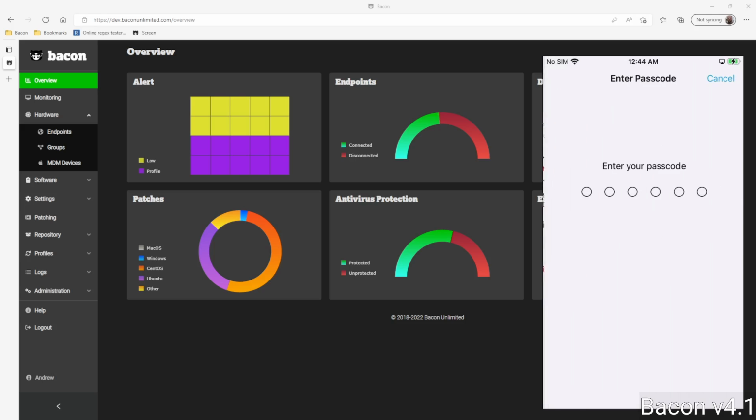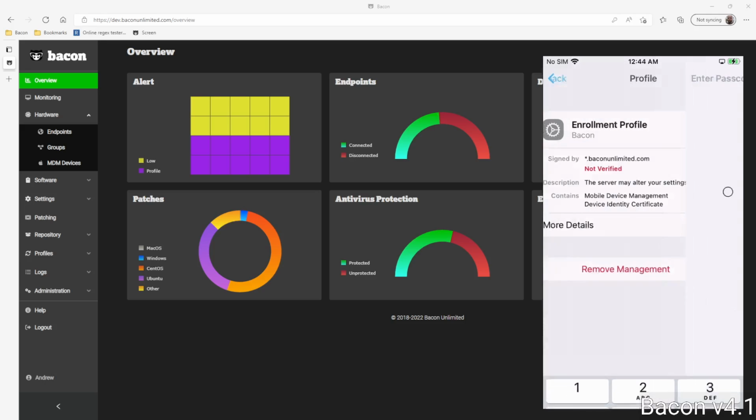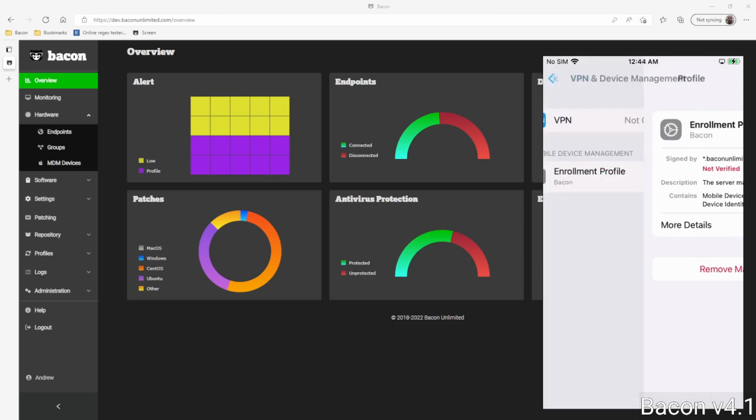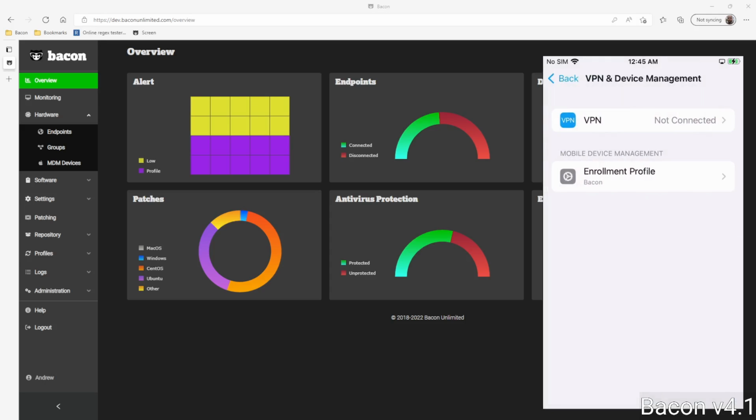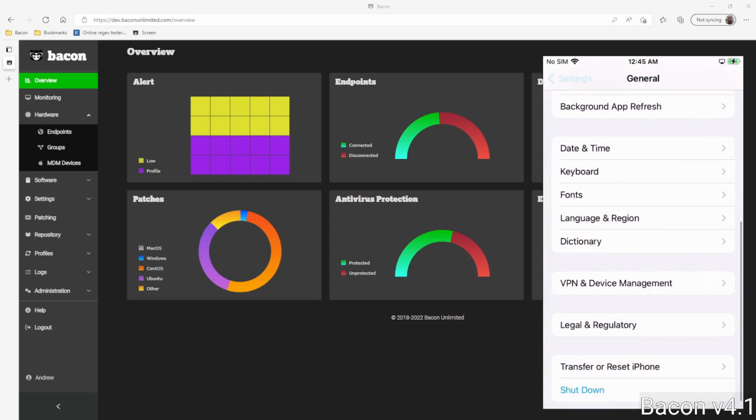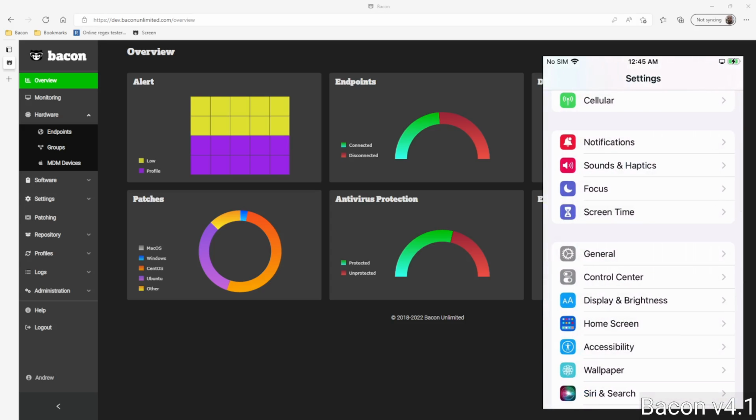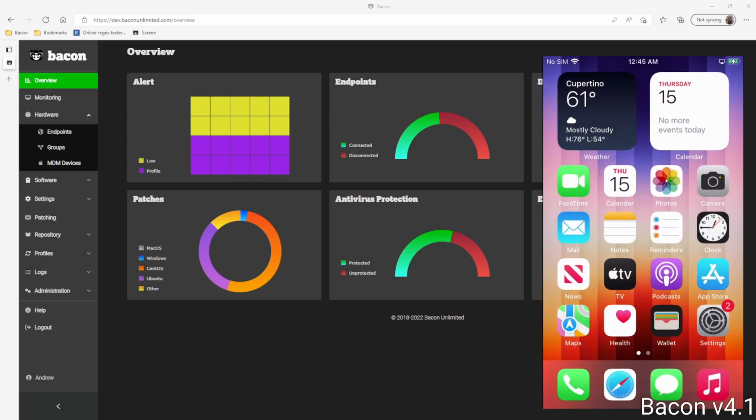I could remove it down here if it lets me, but I'm not going to do that. That's a different BaconBit video for now. I just did want to show you that this is under MDM control. And it's a managed supervised device.